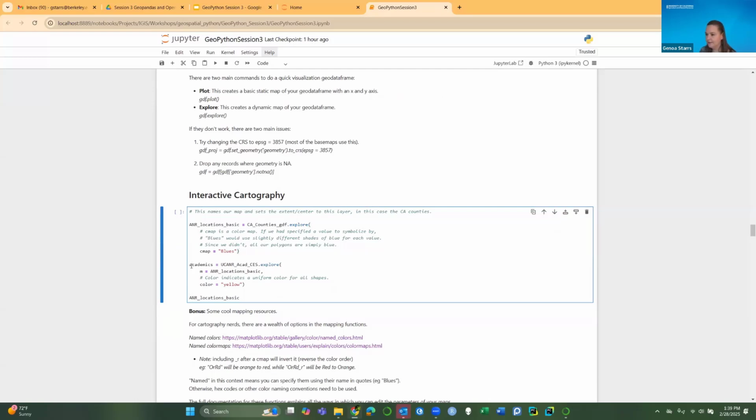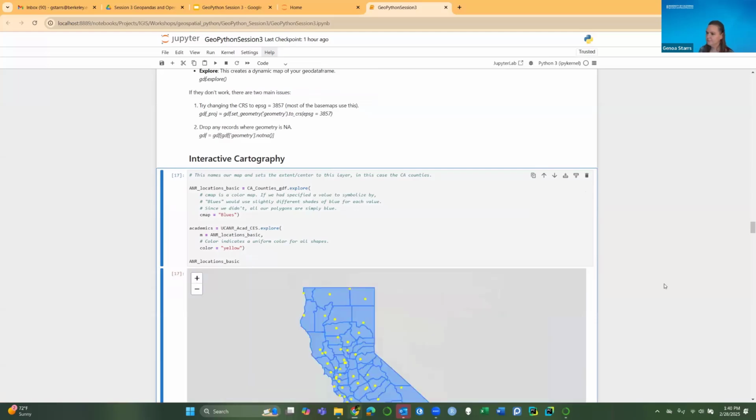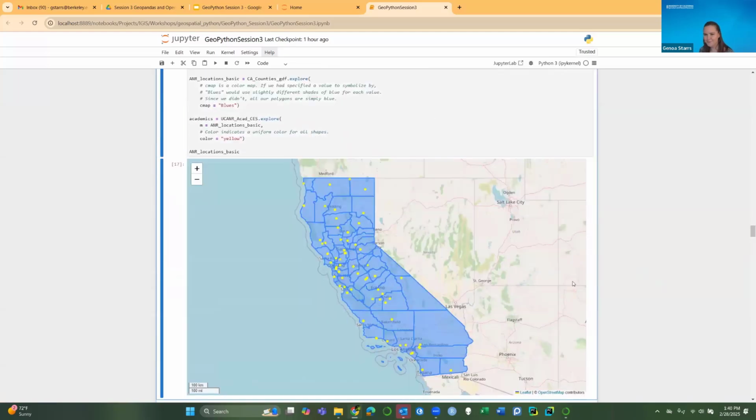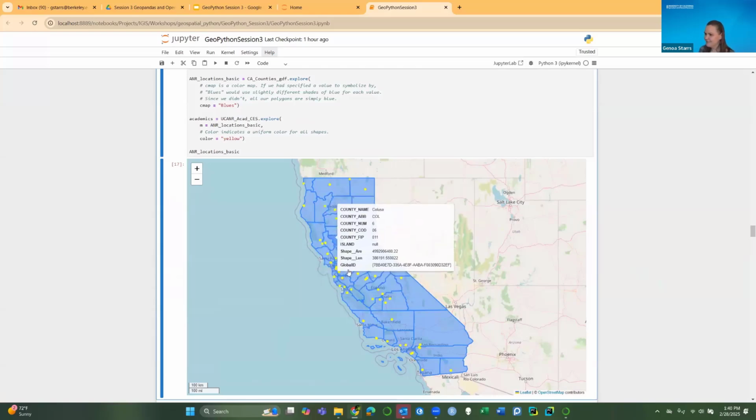But then we're going to go ahead and add our academic locations, again using the explore command. We're going to add it. m just says which map we're adding it to, our ANR locations basic, and we want those to be yellow. And then we'll go ahead and print our map. And there it is, blue and gold, beautiful for the UC system. So now we have an interactive map of our locations in their counties, which is pretty fun.